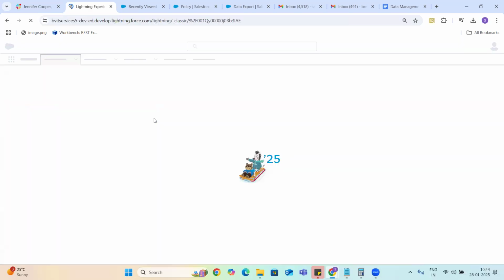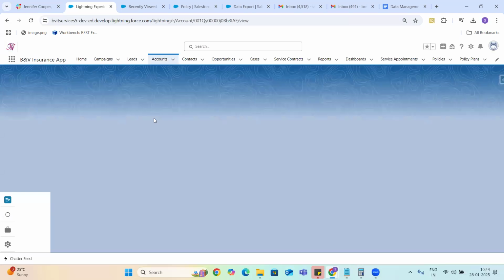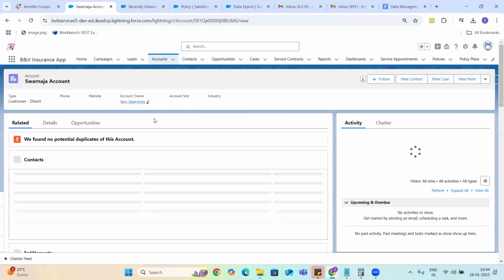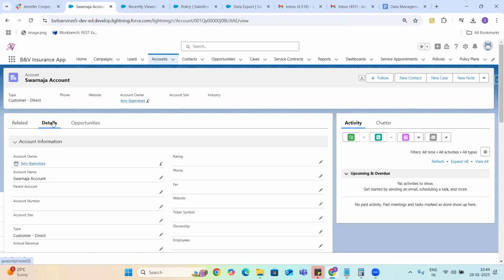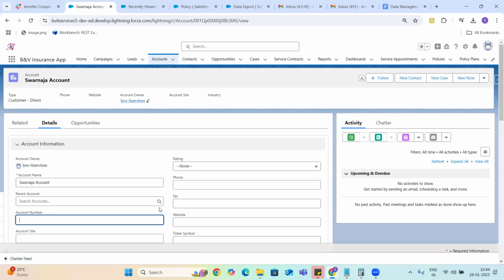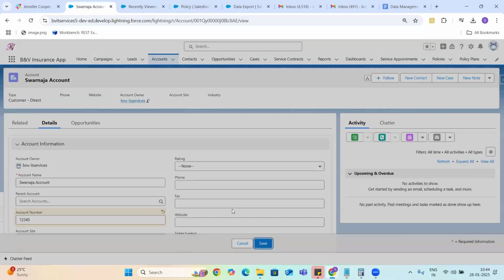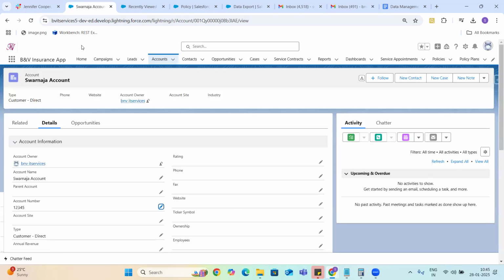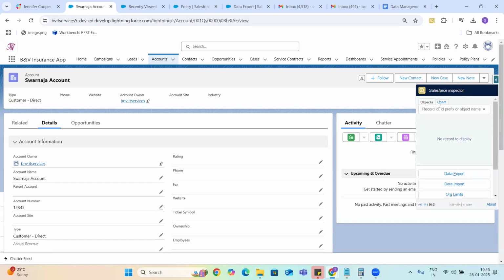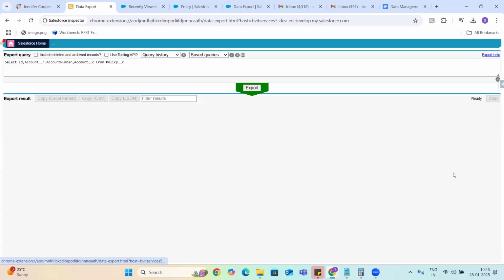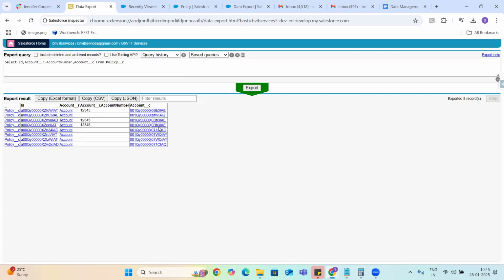View in Salesforce. Details. Yeah, these are the accounts which do not have account numbers, guys. These are just dummy accounts which I have created. So if I populate any account number and go to the data export and run the query, see, whatever the associated account number is, we are able to access.